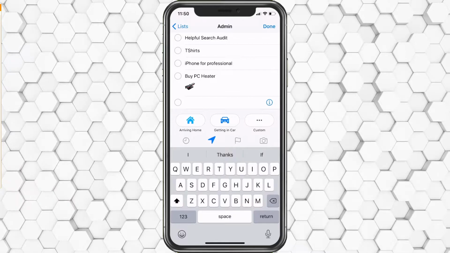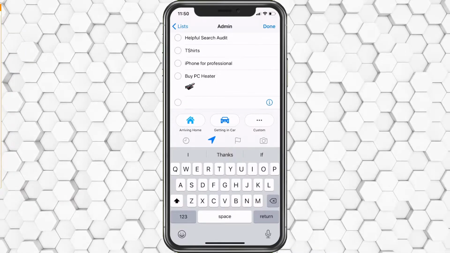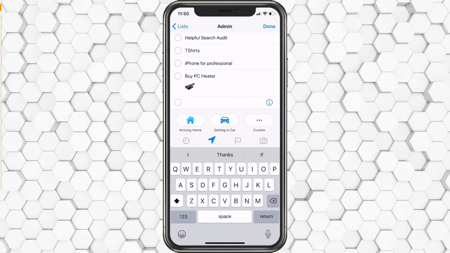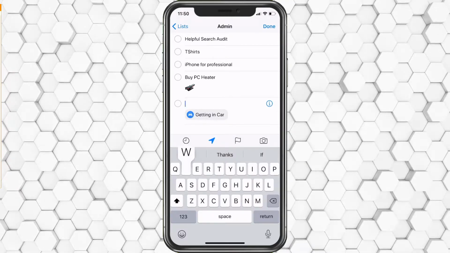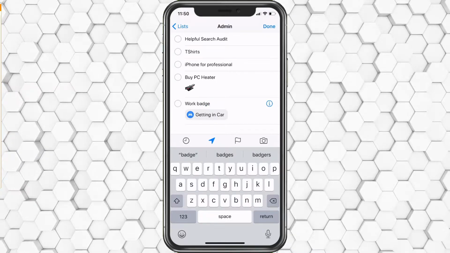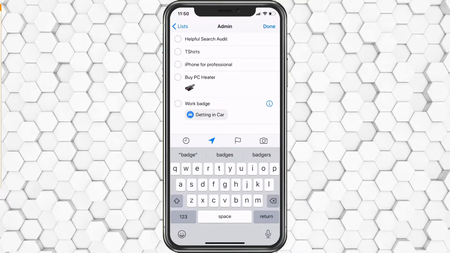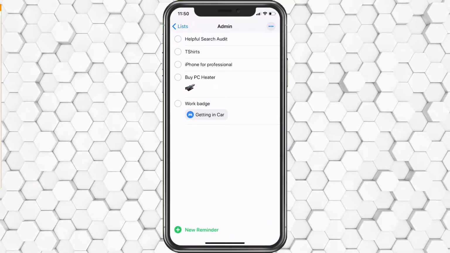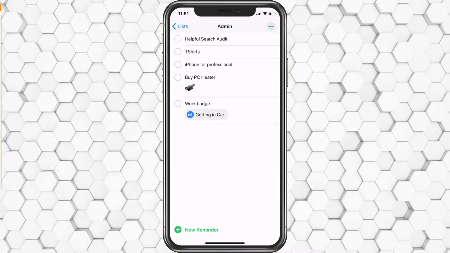Make sure that I remember my work badge when I go to work. I can go ahead and choose get in car, and I can say work badge, and this will pop up when I go ahead and I get in my car. And if I forget to delete this, I'll be like, oh. It's just an example of something you can do.